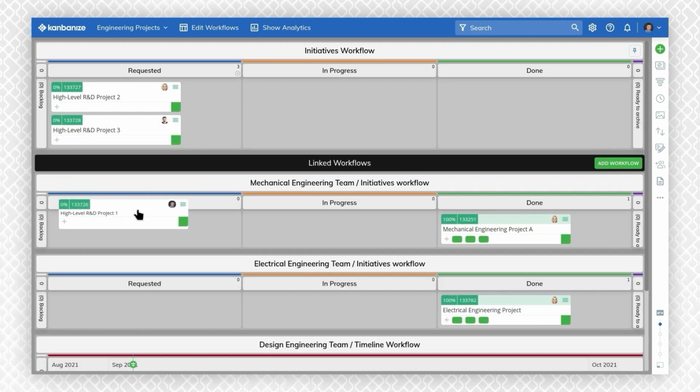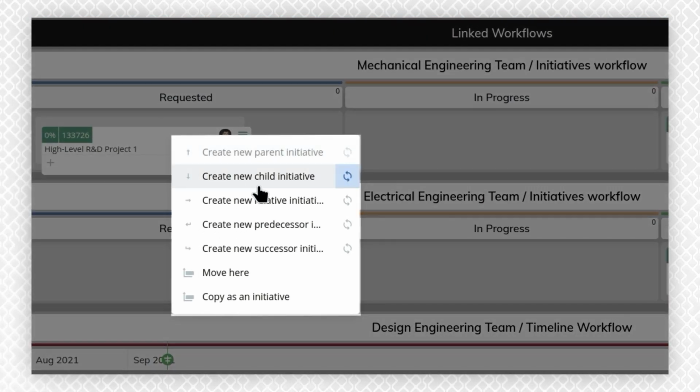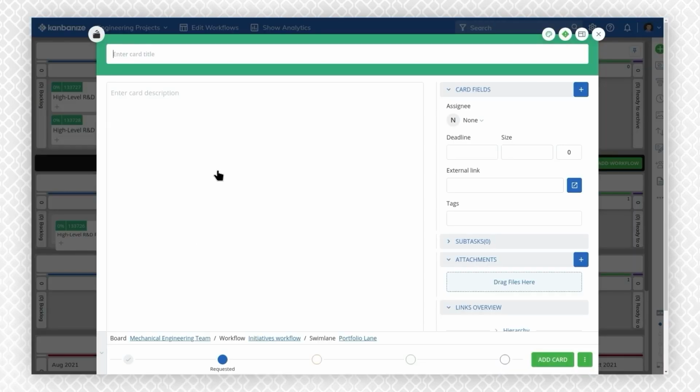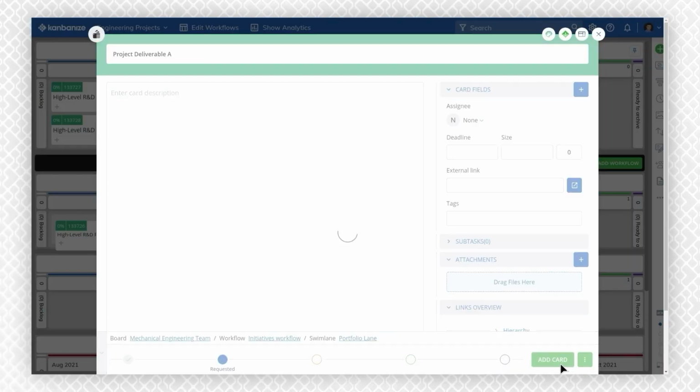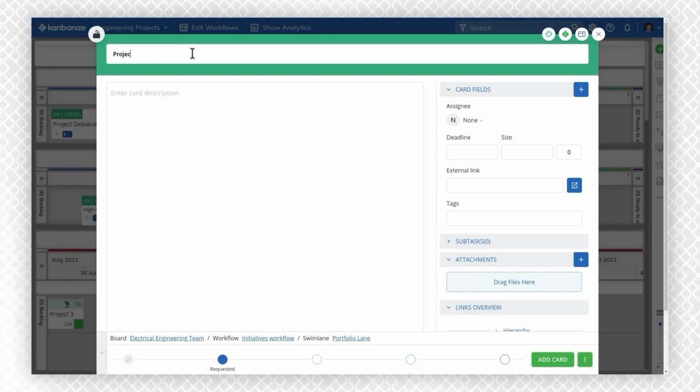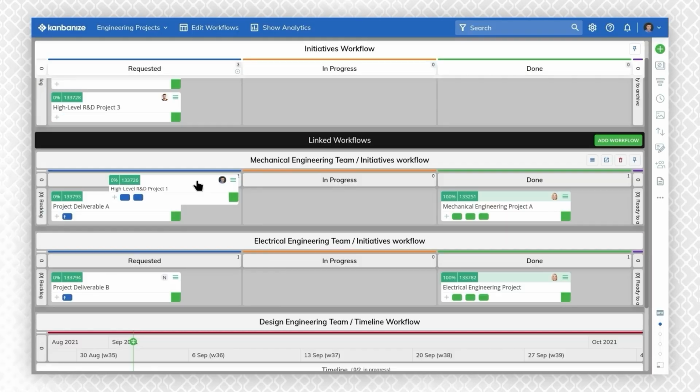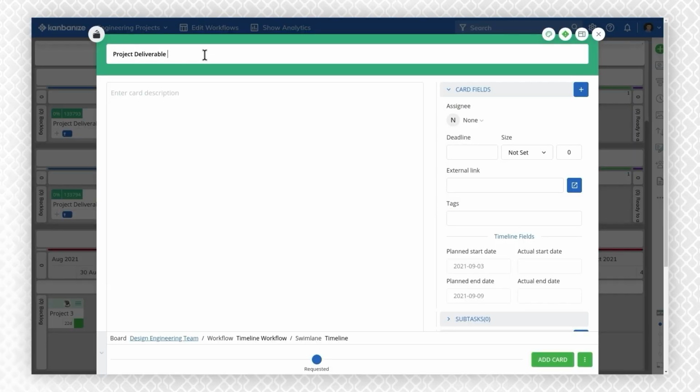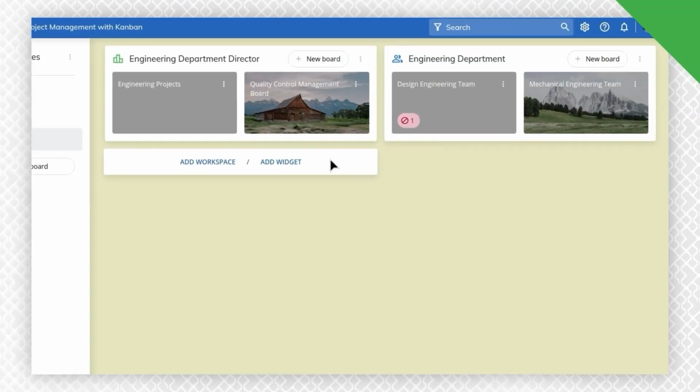Drag and drop an initiative into different team workflows and use parent-child relationship links to break it down into smaller pieces of work. This way, you will be able to create a high-level overview of your company's portfolios and always get real-time status updates of all moving parts.